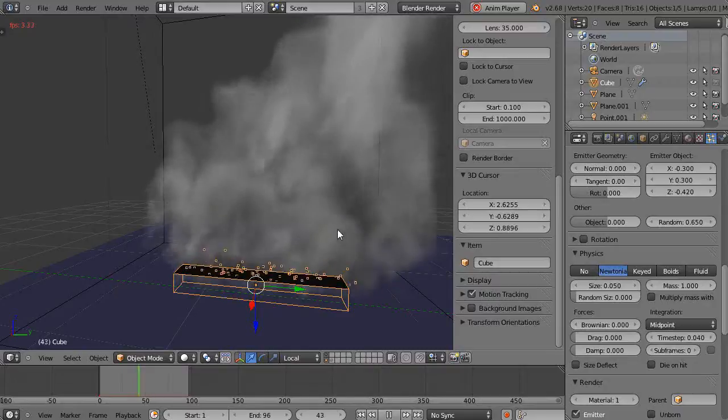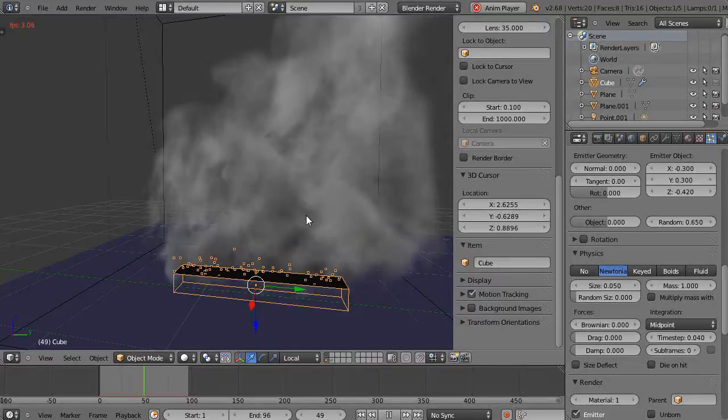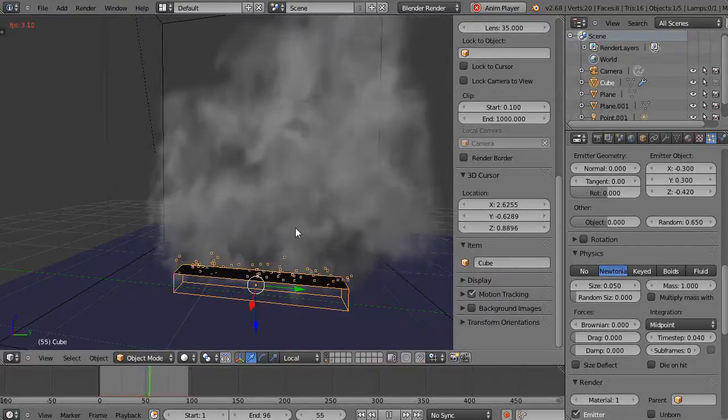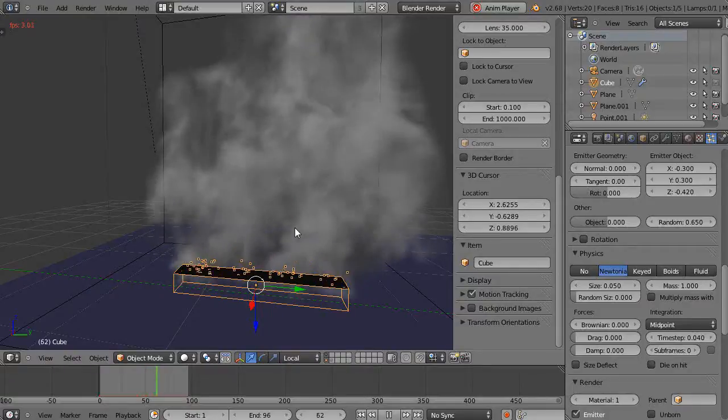So that gives you a lot of control for certain effects, as you might imagine. Okay, well, that's it for now, and I'll see you in the next lesson.